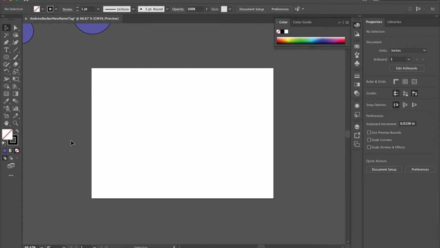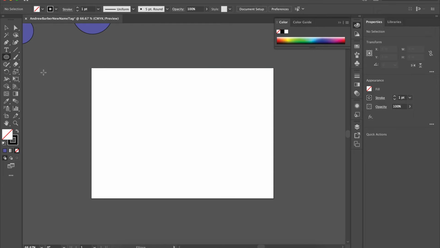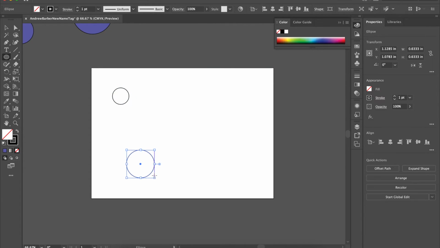I'm going to hit L on my keyboard, and that should automatically select the ellipse tool, and I'm going to make 5 more perfect circles somewhere around my canvas. We're going to make a true big boy over here. I'm going to hit P for pen. As you can see, it selects the pen tool.